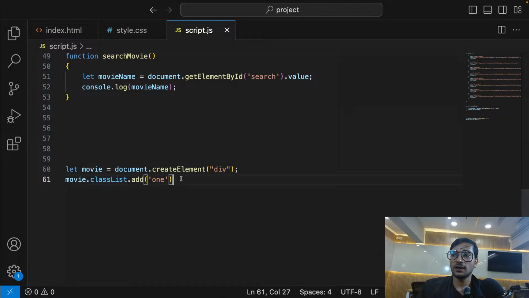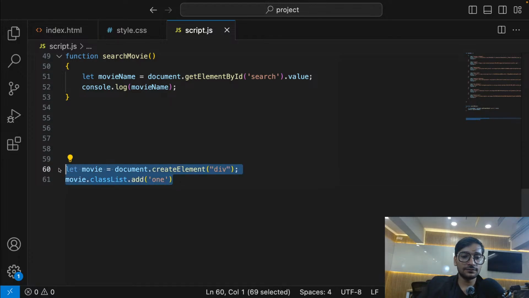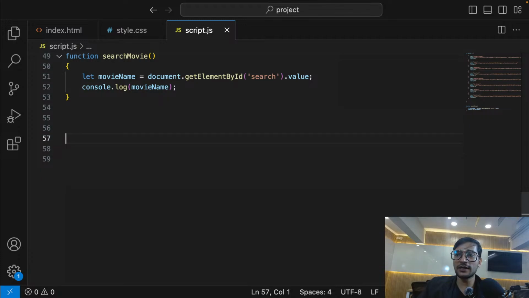Okay, so it is used to either see how many classes that element has, or to give some new classes, or to remove any class. That's when we use class list.